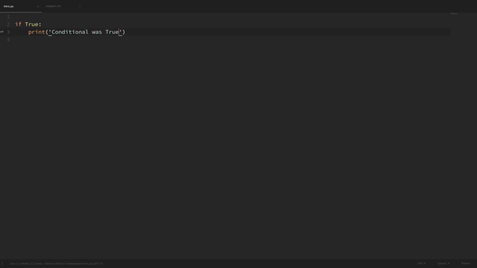So now if I save that and run it, then we can see that it printed out that our condition was true. Now, this print statement will only be executed if the condition after our if statement evaluates to true. So what if I was to instead change this over to false? Now, if I run this, then we can see that it didn't print out the statement within our if block.